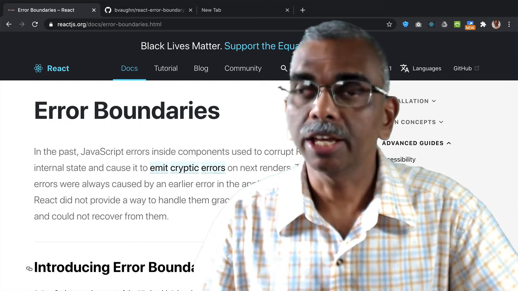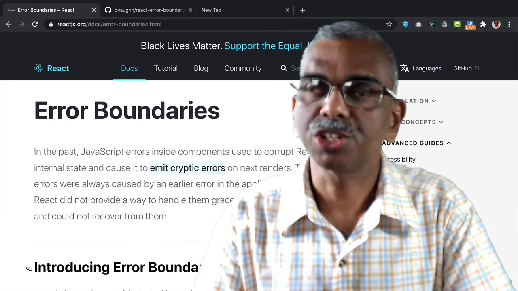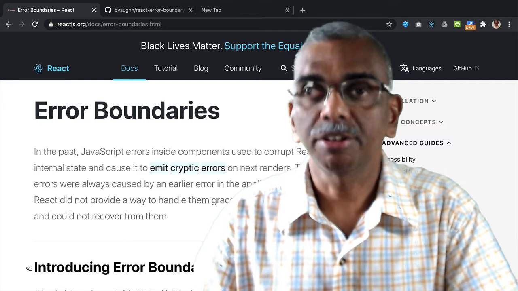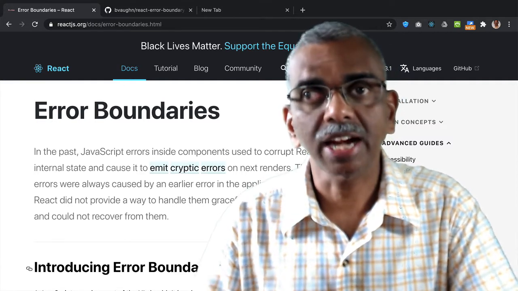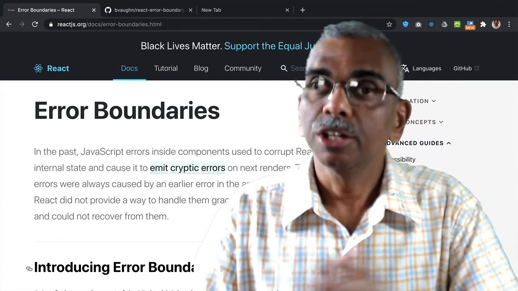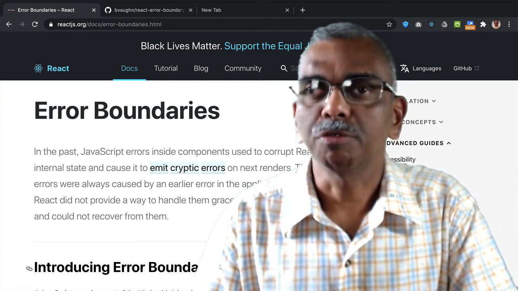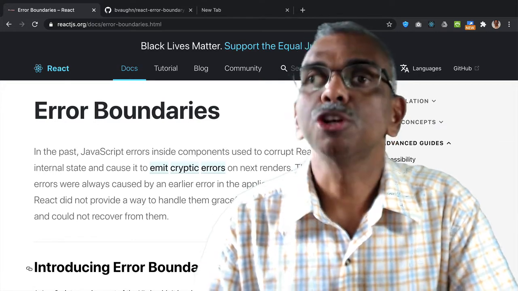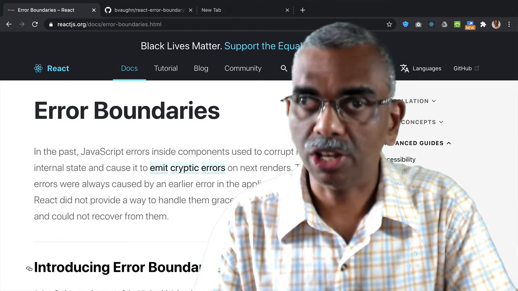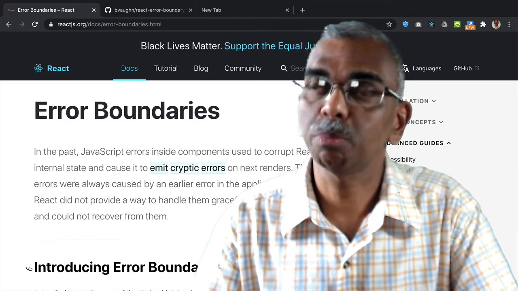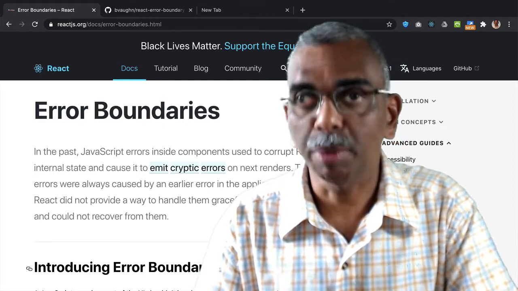Isn't it annoying if one of your React components encounters an error and this causes your entire React application to crash, rendering a blank screen? Now, fortunately for us, we have React error boundaries to be able to catch errors in React components and then display a fallback information on the screen.